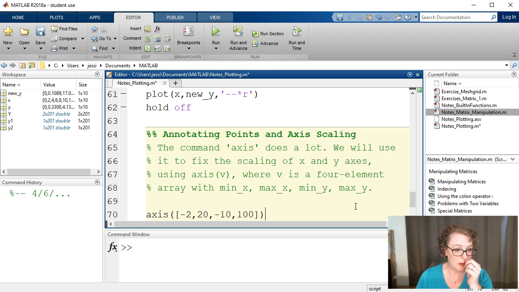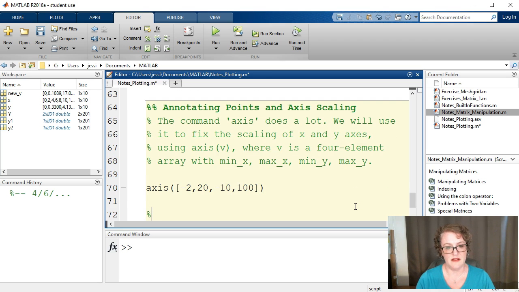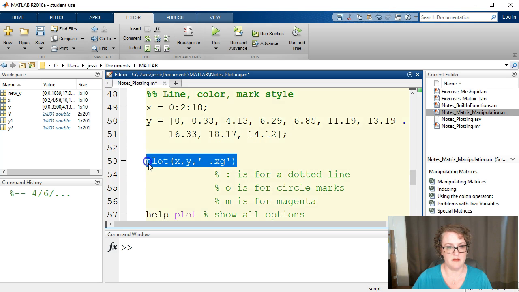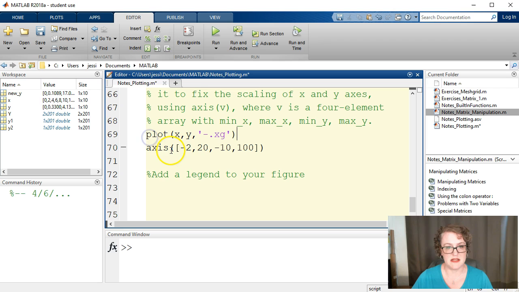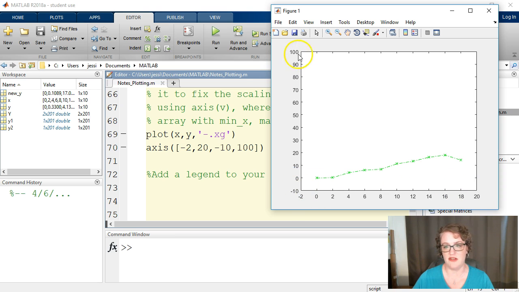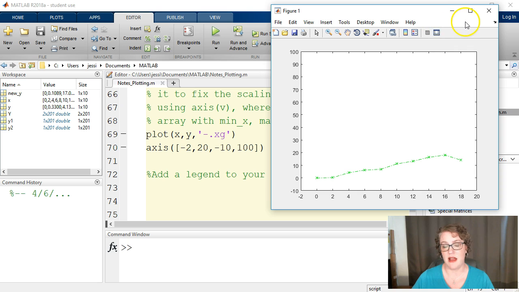Another thing we can do is add a legend to your figure. I'm going to go steal plot XY from up above, and I'll paste it here. And let's run that, and then we'll come back to the legend. So I've scaled it now. It goes from -2 to 20, and it goes from -10 to 100. I forced that by using this axis command.